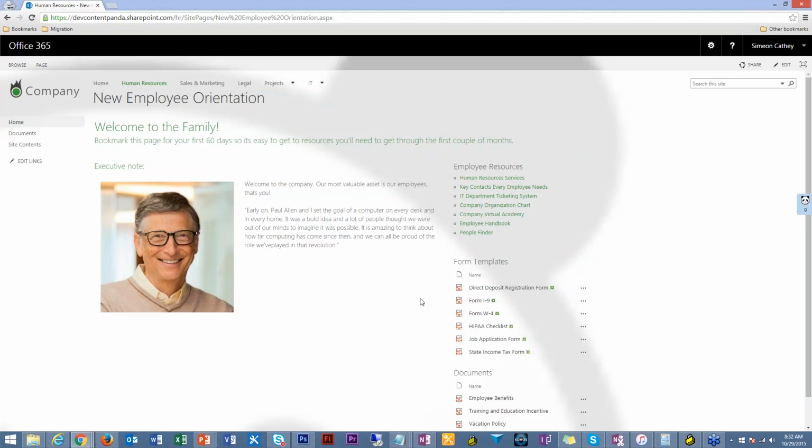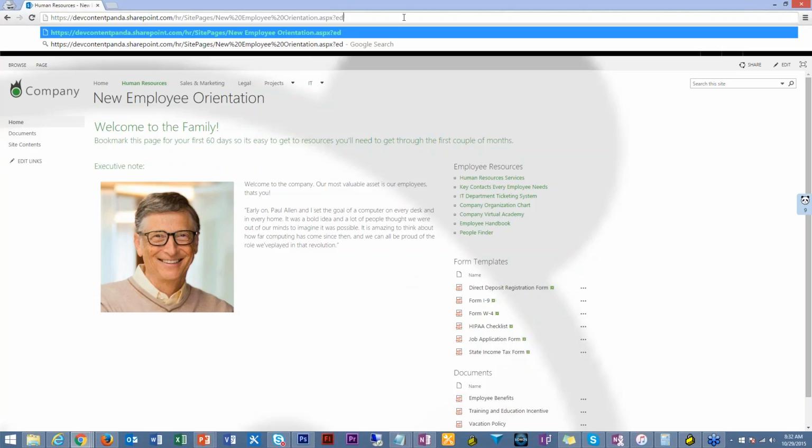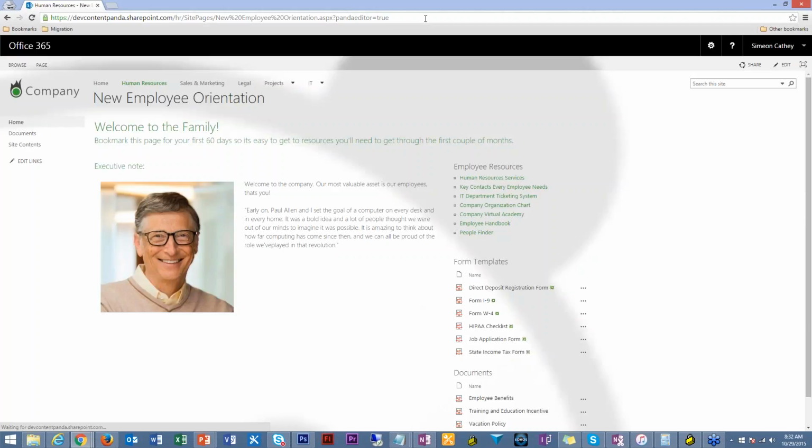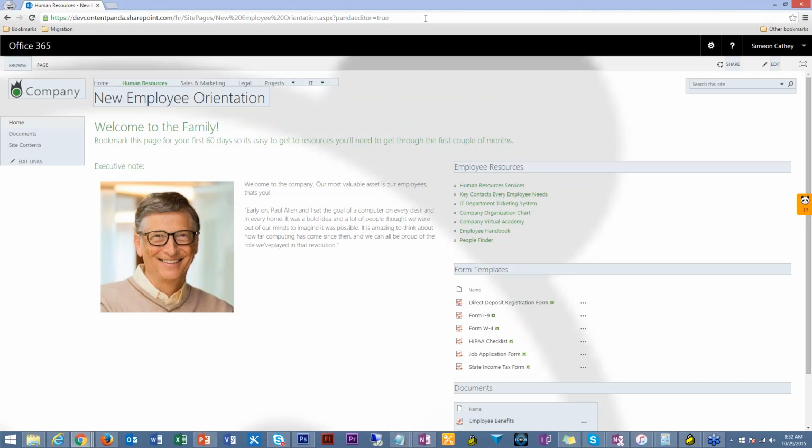So what I want to do is show you how with Content Panda we can get some helpful information right here in this section. So let me go. I'm going to go into edit mode. Well, I better spell it right. And this takes Content Panda. You guys can see this little panda over here on the right. And I'm going to put it into edit mode. Now the panda on the right should show up in orange.